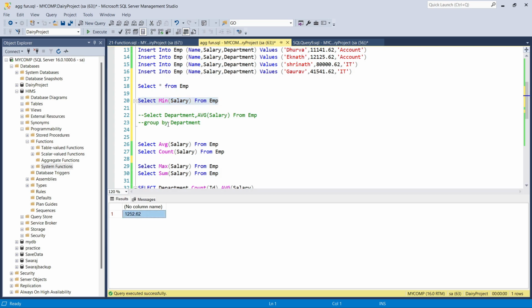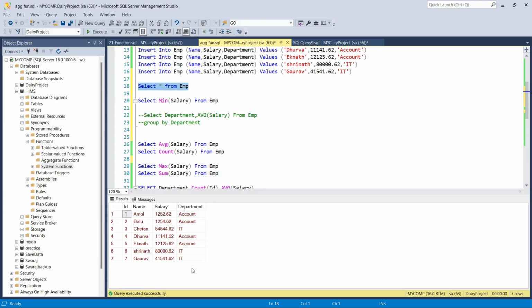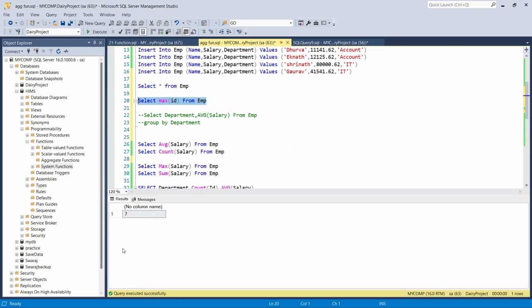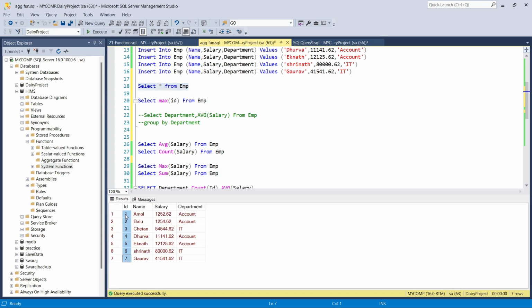Let's say I show you one more thing. Here there is a maximum ID of employee. You can just apply max and then ID. What is the ID? It is 7, because the min ID is 1 and the max ID is 7. So we can do these operations on numeric data, on integers.